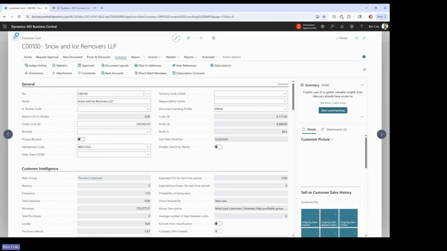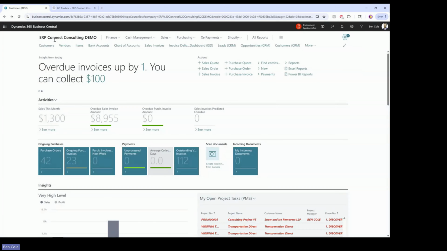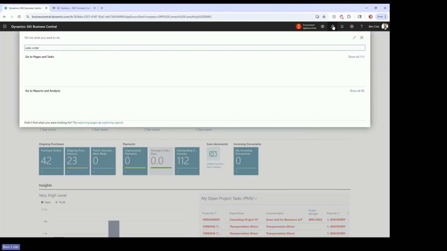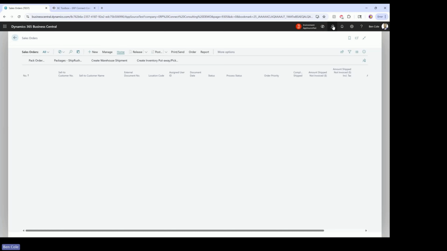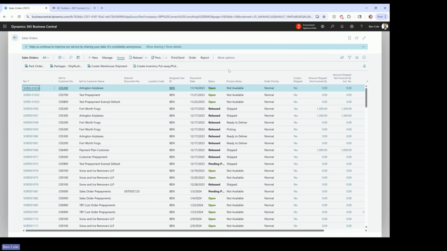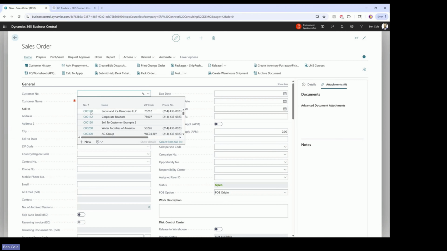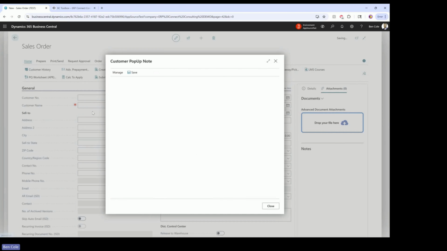All right, let's hit escape one more time. All right, so let's go ahead and create a sales order. Everything I'm going to show to start is just out of the box Business Central, right? We come into our sales orders, we click new. We're going to then select our customer number, customer name. So let's click that first customer that we were just playing with.